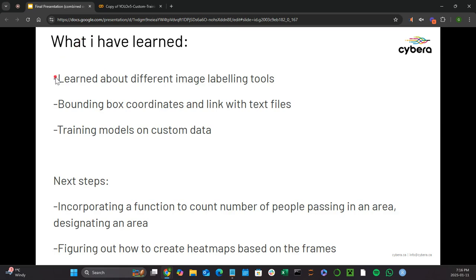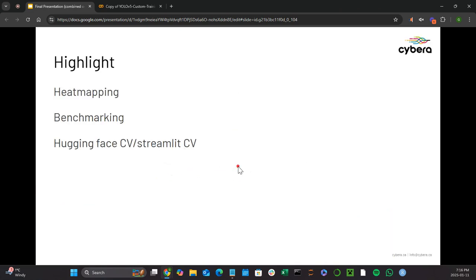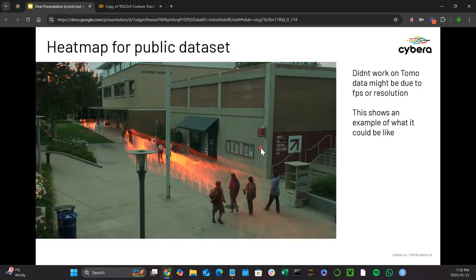What else did I learn? Learned about different image labeling tools, bounding box coordinates, linking with text files, training models on custom data. Next steps are to incorporate a function to count the number of people, figuring out how to create heat maps. This is the next one in November. Learned about heat mapping, benchmarking, Hugging Face CV, and Streamlit CV.